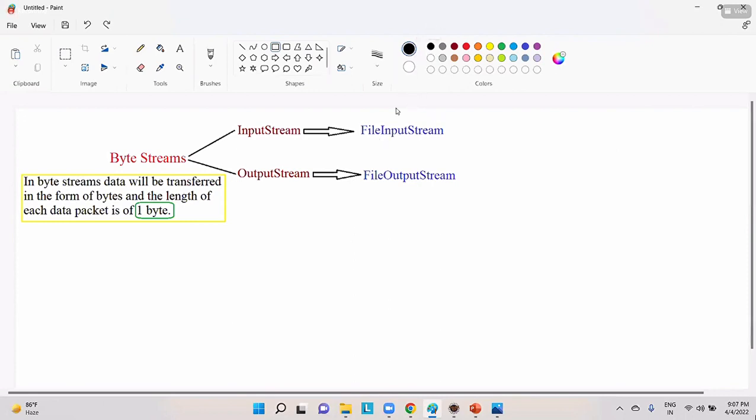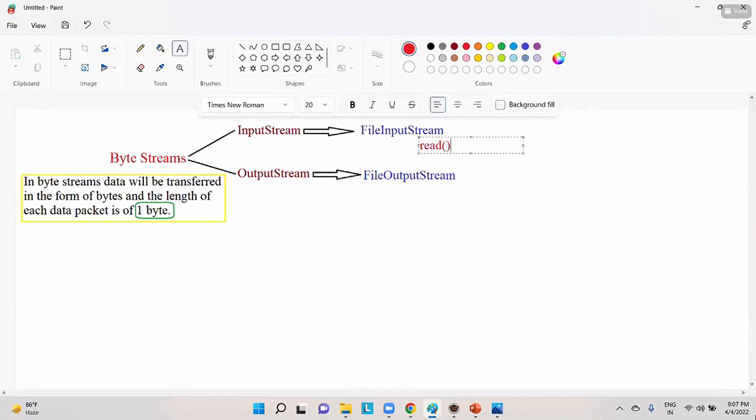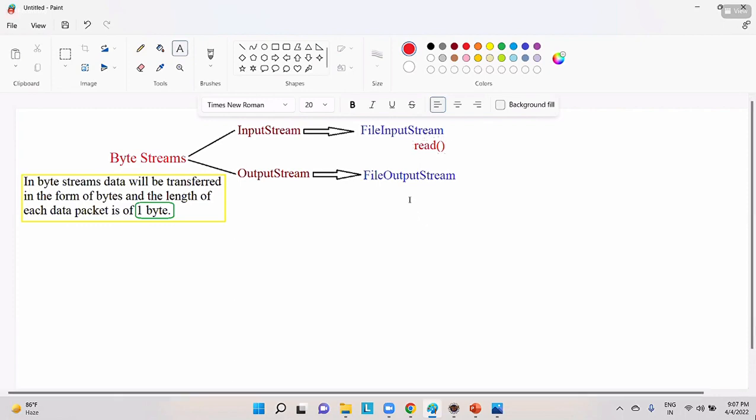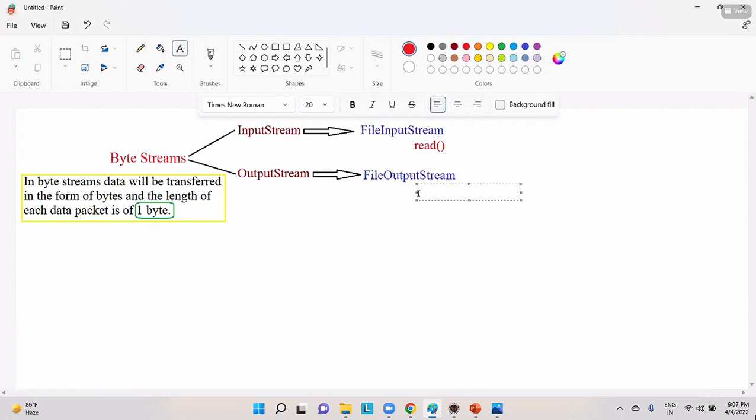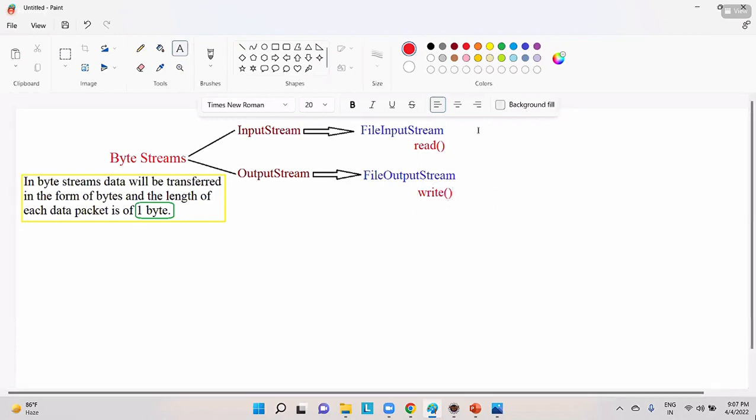Now, guys, for this file input stream class, we have a method known as read method. Inside the file input stream class, we have the read method. And the file output stream class will have a method. Can you guess? Write method. Okay. Now you need to listen, guys. Please observe it correctly.